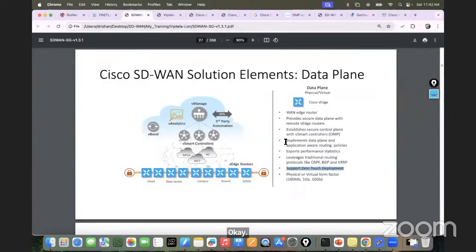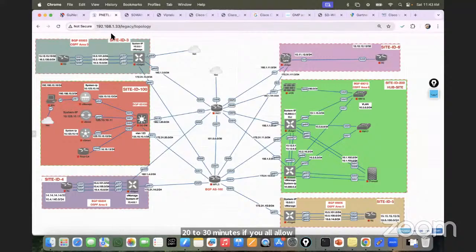So shall we move to the more interesting part, a little bit of configuration for the next 20 to 30 minutes, if you all allow? Some configuration about the SD-WAN, or do you want to do it tomorrow? Tell me how you want.